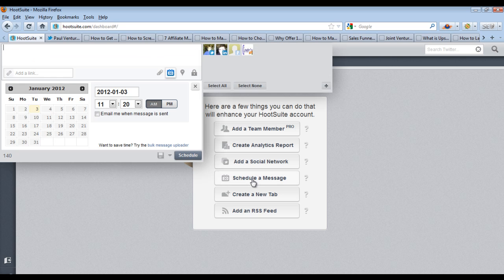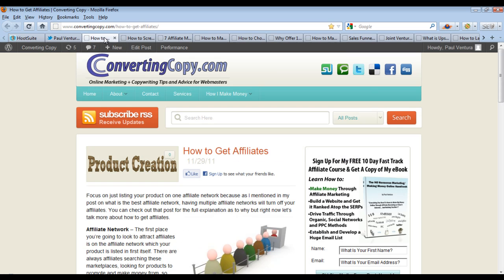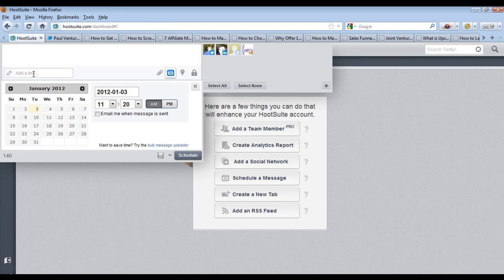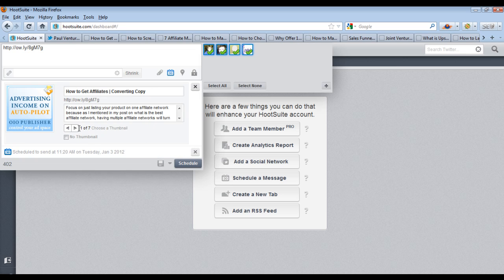scheduler here. I really like the schedule feature because I'm going to go to my next post. I want to put this in a couple days in the future. So same thing. I'm going to shorten my URL. It's going to go right there. I'm going to select all of these services here. You're going to find that you're going to have to unclick and re-click Facebook to get that link preview to appear right here. So same thing. This is about how to get affiliates for your product to promote it for you. So I'm going to use that image there and type my message.